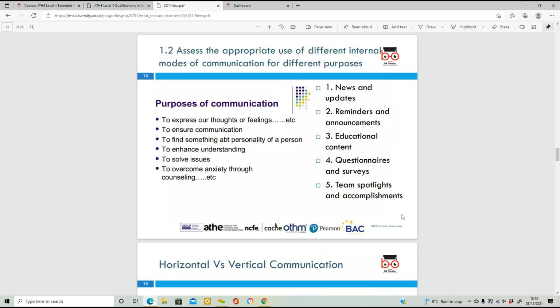So let's go on to 1.2, which is assess the appropriate use of different internal modes of communication for different purposes. When we say internal modes, it's just the different ways that you communicate when you're in a business. For these modes of communication, the purpose is, why do we actually communicate? Sometimes it's to pass our feelings on. It's to make sure that we are communicating as well. Sometimes if it's gone really quiet and you just want to have a bit of noise, you ask a little bit of question.